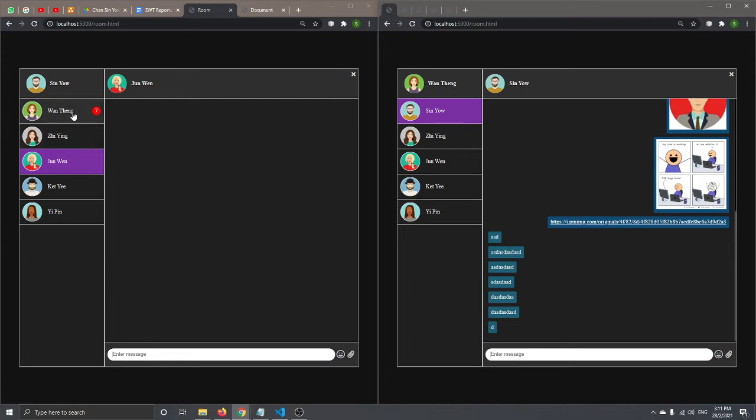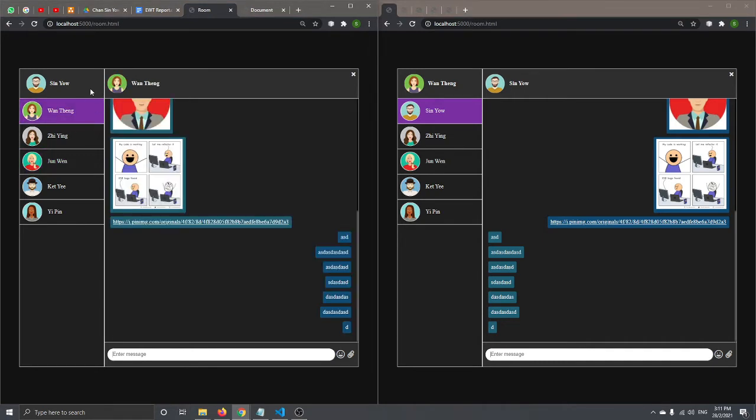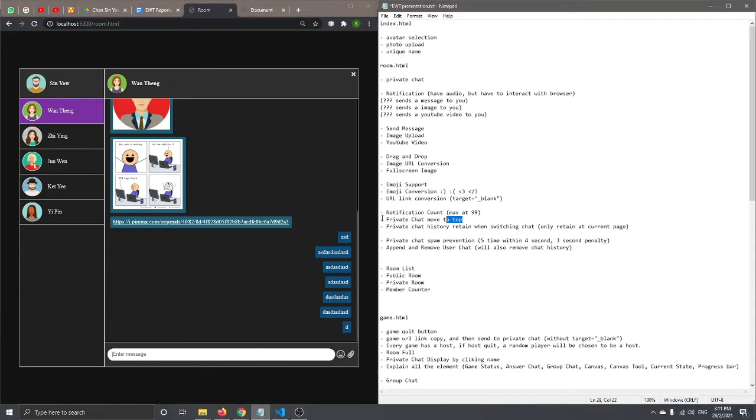So if I click on it, then the notification count will disappear, and he can see the user history. Yeah. We also got private chat move to top.